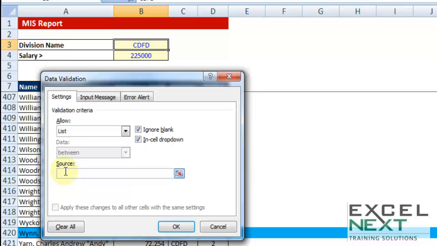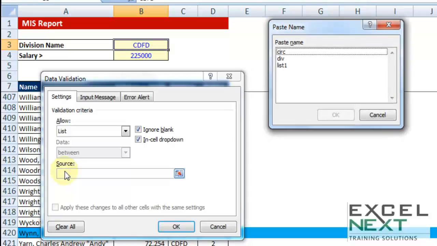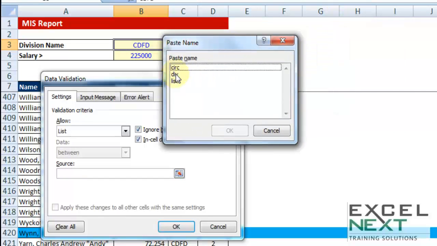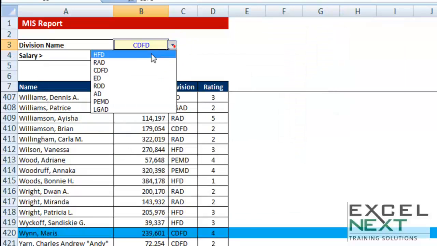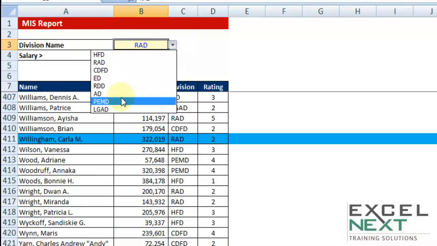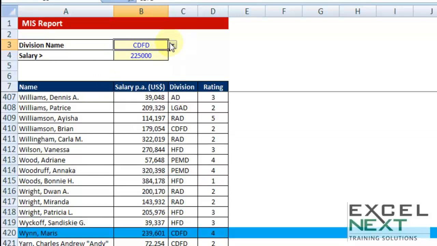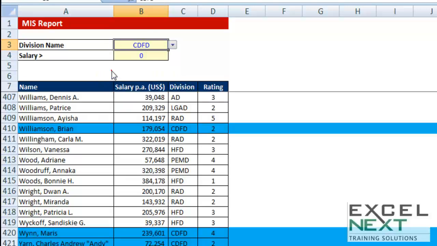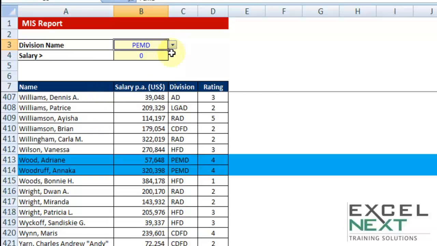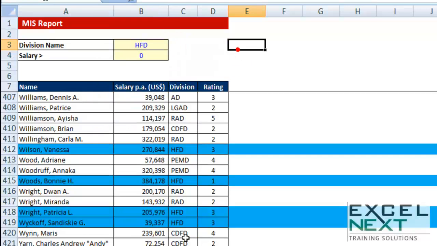Yes. So to help me recollect what was the name of the list, I can press function key F3. So it says you can recall div. Okay. Advantage, see for yourself. Wonderful, isn't it? So the user doesn't even have to type the division name. All he has to do is give in the division name from this list drop down. So that was a wonderful exercise on formula based conditional formatting.